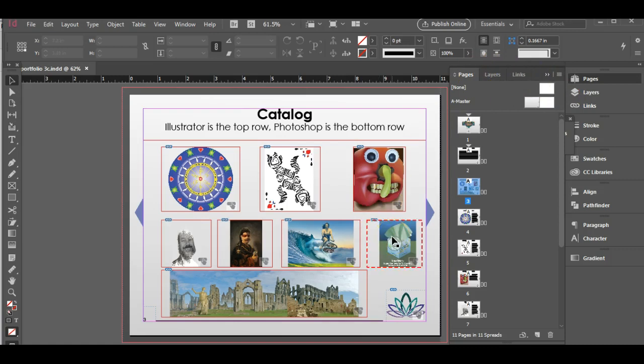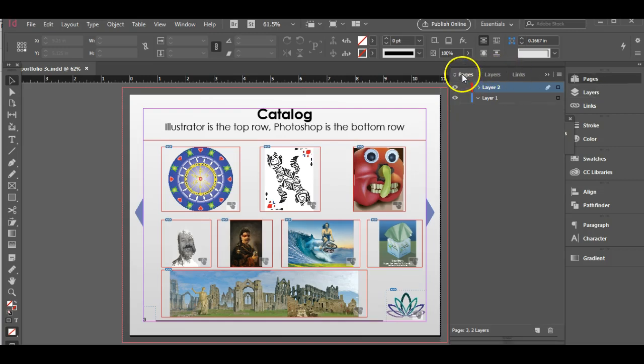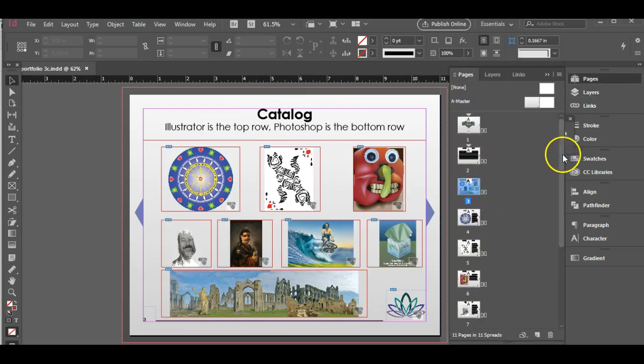InDesign is mostly an assembly program in my mind. If you wanted to create a book or something with a lot of pages, this is your tool. Okay, you can do this in Illustrator, but this is a much more useful way of doing it. Okay, so here we've got all the same stuff. Okay, nothing really different here. We've got layers, right? Pages, which is a little bit different.